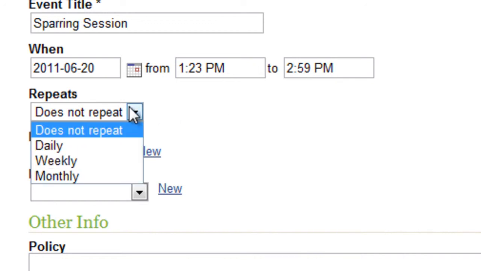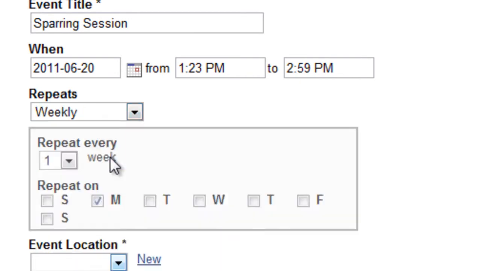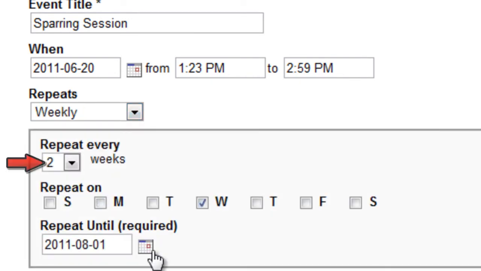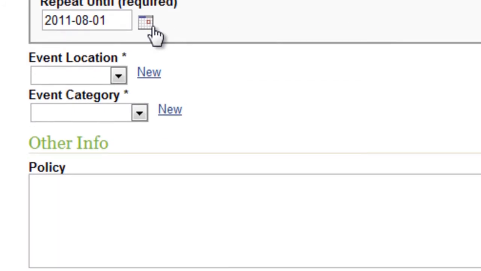If this is a one-time event, choose Does Not Repeat. You can also create a series of events that will repeat on a daily, weekly, or monthly schedule. I'll choose weekly and meet with this class every other week on Wednesday for the next 6 weeks. We discuss these options in detail in our tutorial on adding events.